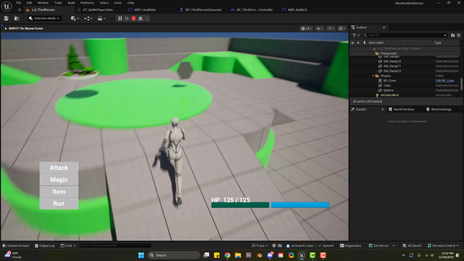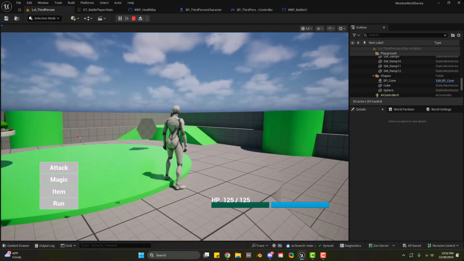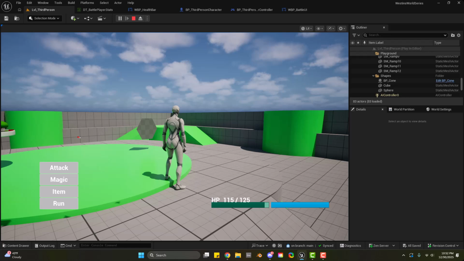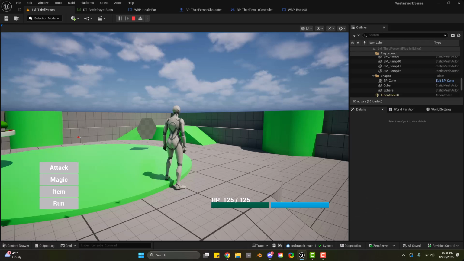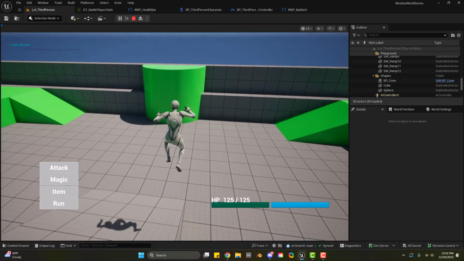But what I've done is now set up inputs, just temporarily, for keyboard inputs 1 and 2 to take damage and to heal. So now we've got our HP bar connected to our buttons and actions and responses. So I'm going to walk through what all of that entails.